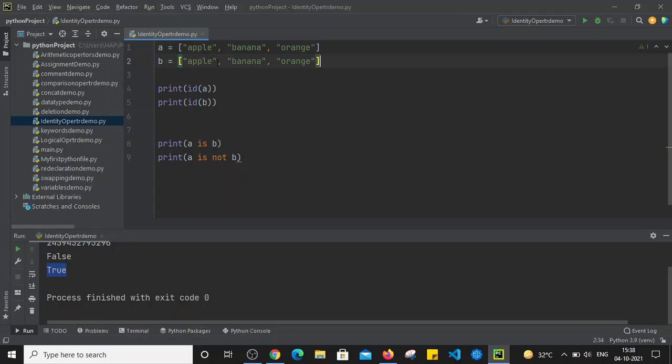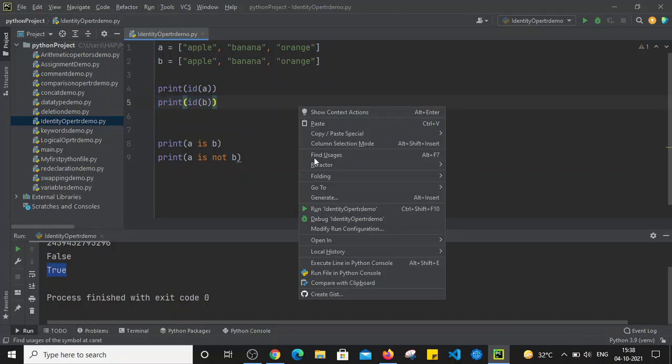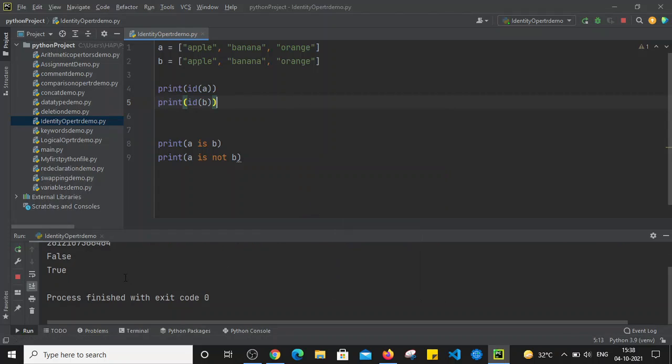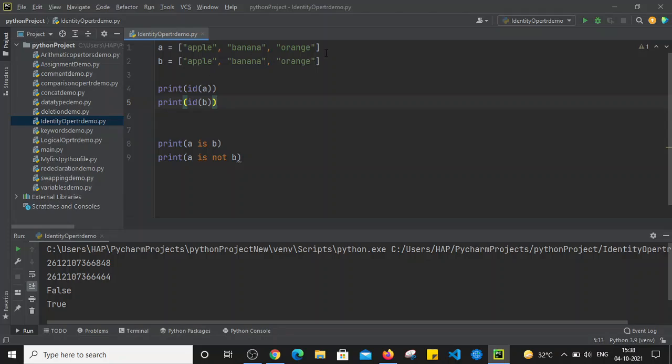And now let's check whether the identity of A and B is same or different. So in this statement we are checking the identity of A, here we are checking identity of B, right? So let's run this file. So here you can see, right, though the values in this list are exactly the same, but if you see the identity of A is different than identity of B. So in this situation, when we have used list in Python, both these variables are having different identity or different memory location. They are not same even though values are exactly the same, right?